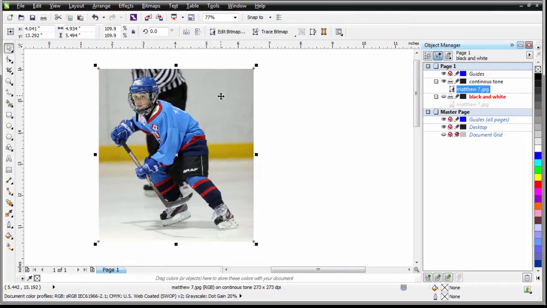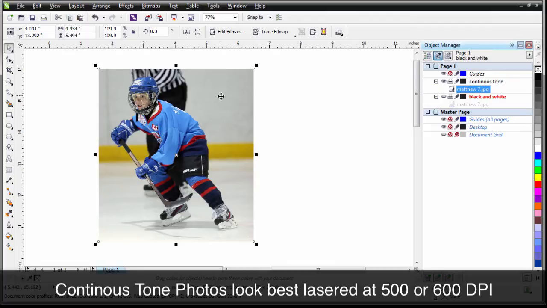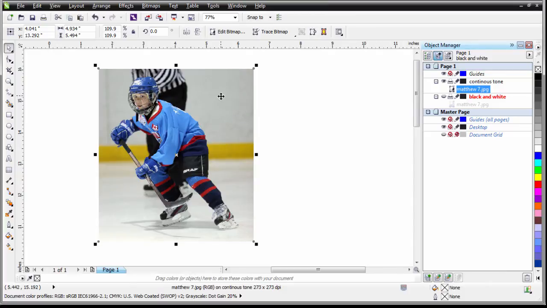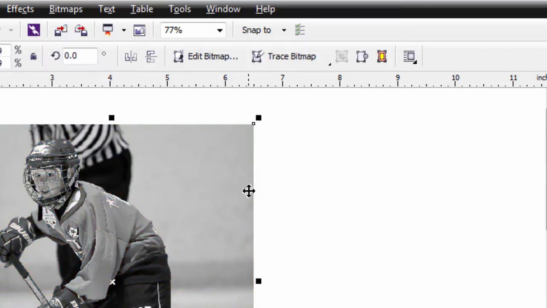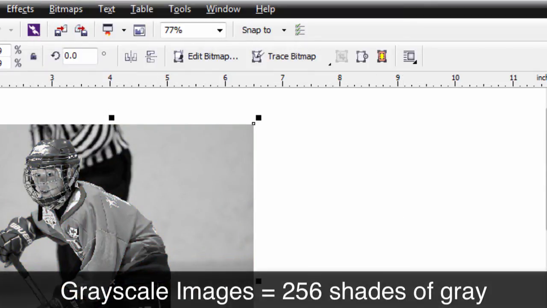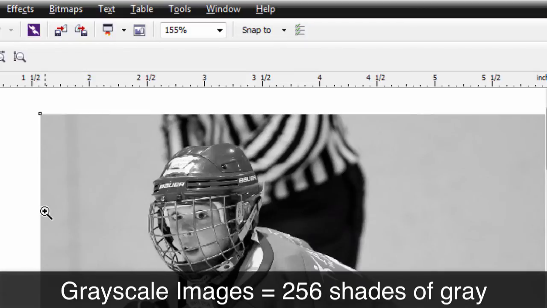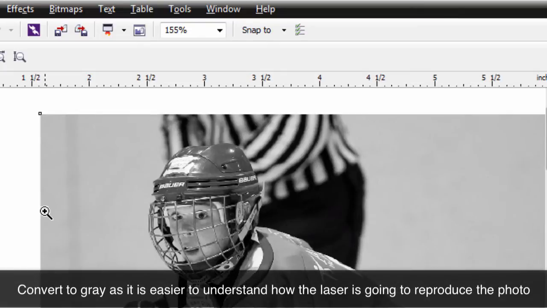So typically when we print a continuous tone photo using a halftoning method, we like to use a 600 dpi or a 500 dpi printing resolution because this will give us our best looking image. Now, normally what I suggest with a continuous tone image is not to work with the color. I'll come in and convert it to grayscale. When I say grayscale, even though this is theoretically a black and white image, it's actually a series of grays. There are 256 shades of gray in this photo, and basically we're reproducing those using the halftoning process.